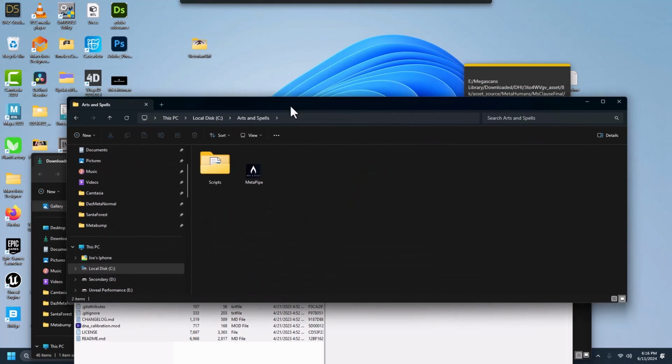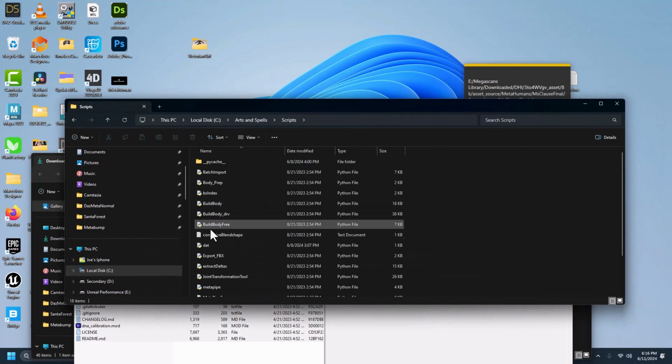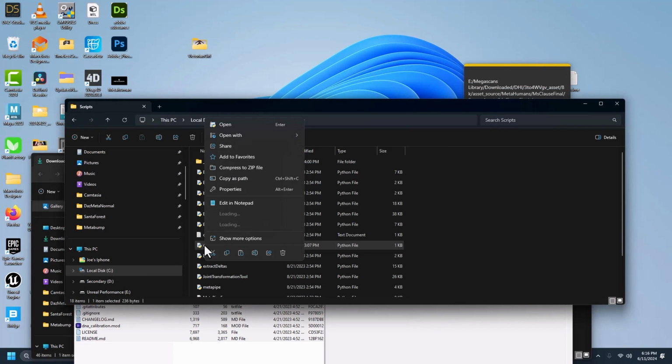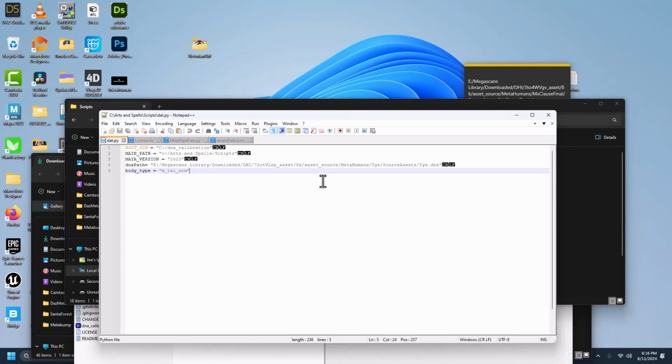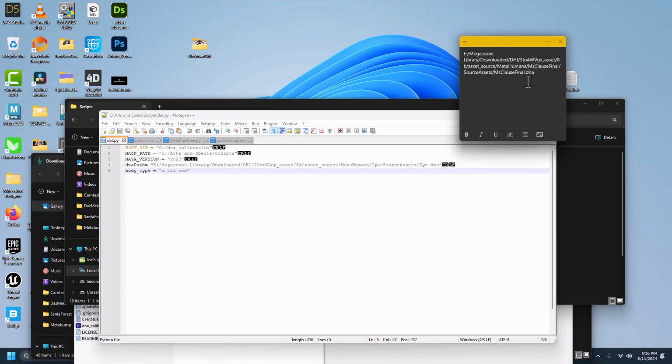Then open the Scripts folder and locate a Python script named DAT. Right-click it and edit with any text editor. You should see 5 lines: root directory, main path, Maya version, DNA path, and body type. They do go over this in the Metapipe tutorial, but we'll quickly cover it anyways since it's part of our workflow. So make sure the Maya version matches the one installed on your system.